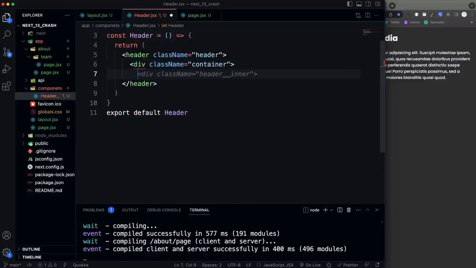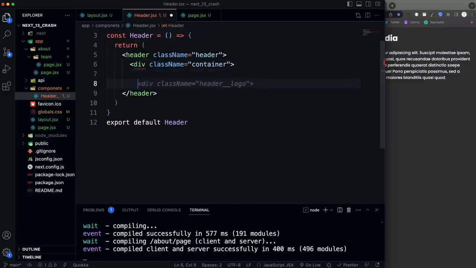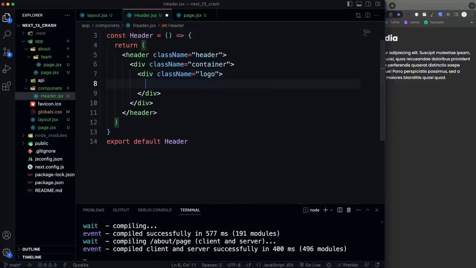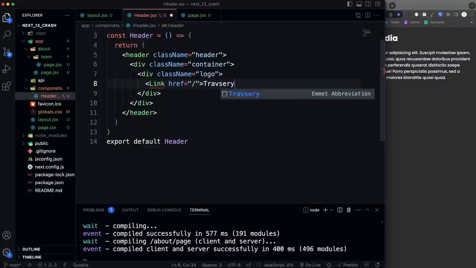Then we're going to have a container. I might disable Copilot if it gets too annoying. So we have our container, and then in there we're going to have our logo class. And let's have a link that'll go to home, and we'll just say Travesty Media. If I could spell my own name.